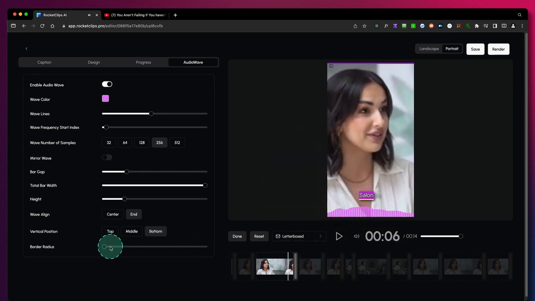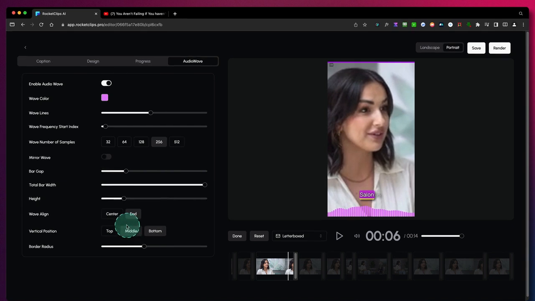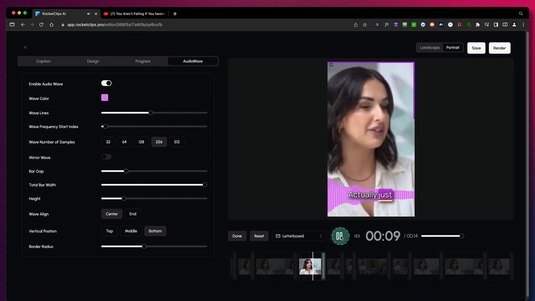So let's do a little bit of radius here. Set this to center and play. That looks pretty cool, right?